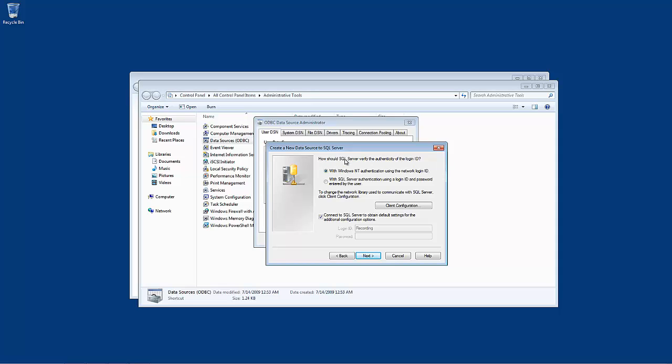Now it says, how should the SQL server verify the authenticity of your login? And we're going to select the second item in this list, which says with SQL Server authentication using a login ID and password entered by the user. And so you click that radio button and it will select that. Then we see that this checkbox is checked, and we want to be sure. If it's not checked, you want to check it. It says connect to SQL Server to obtain default settings. So we want to be sure that's checked.